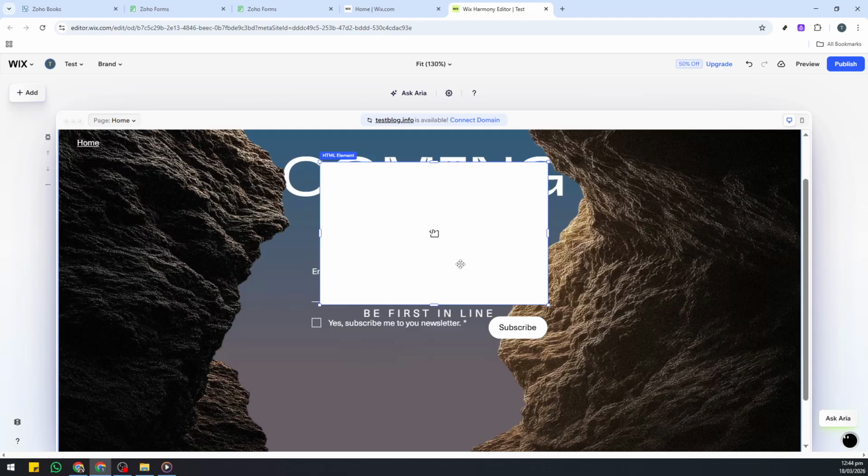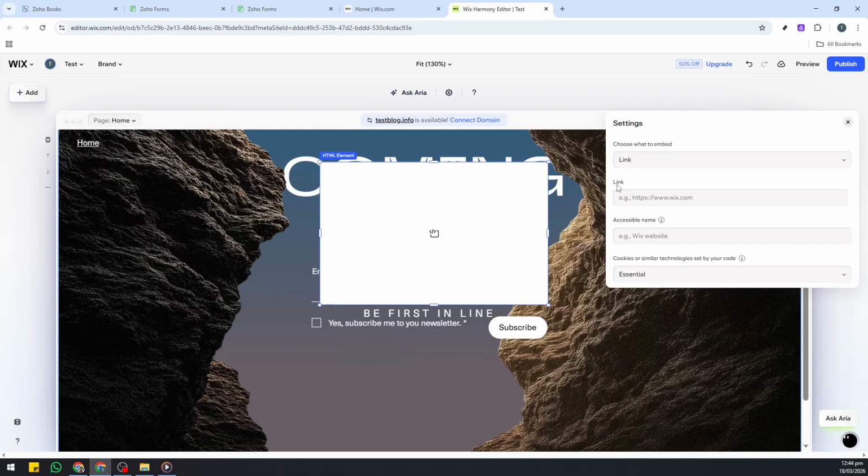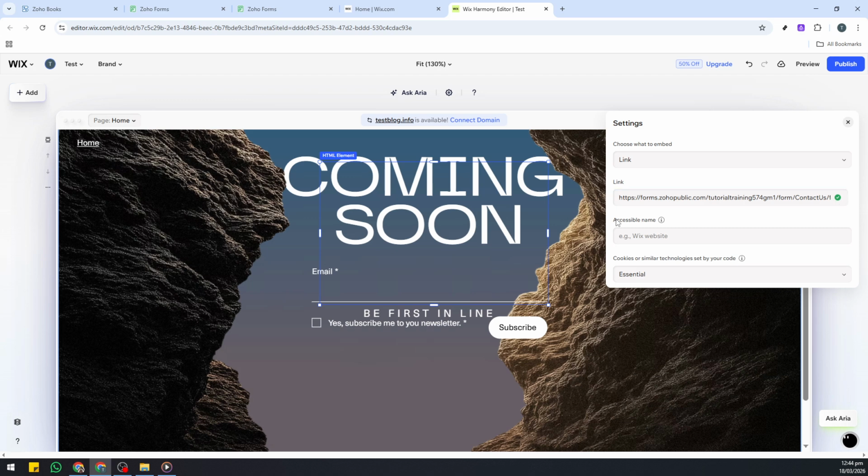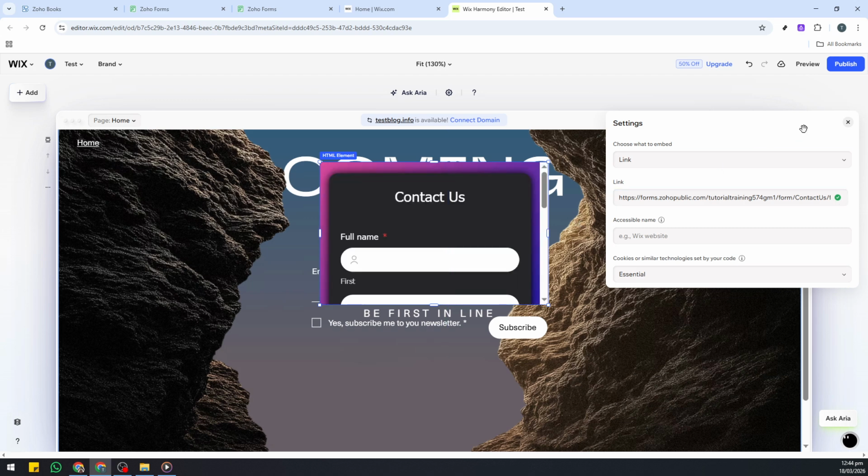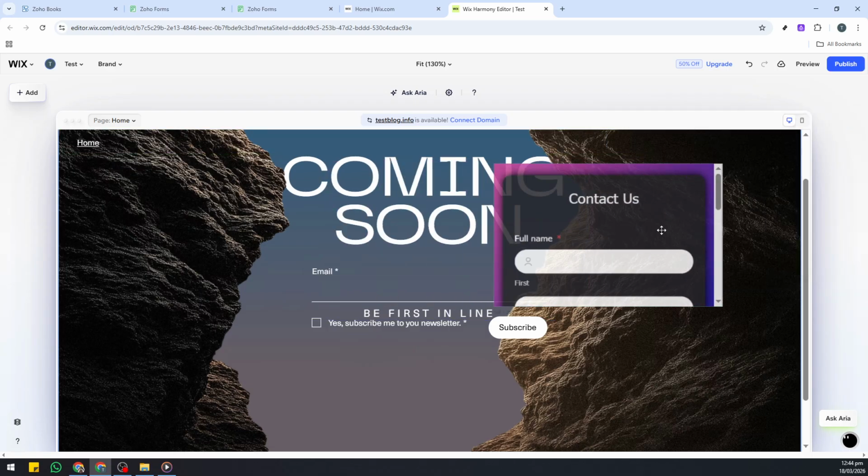With the embed element selected, you'll see a field for a link or URL. Click into that link field and paste the Zoho form permalink you copied earlier. Once it's in place, click Apply. Wix will load your Zoho form right inside the page. Give it a moment to render. You should see your form's fields and buttons appear just as they do on Zoho.